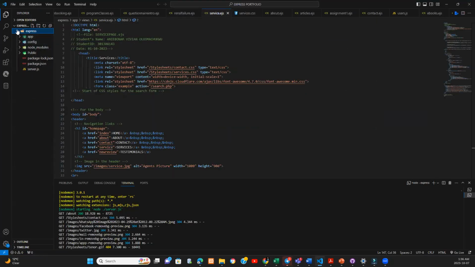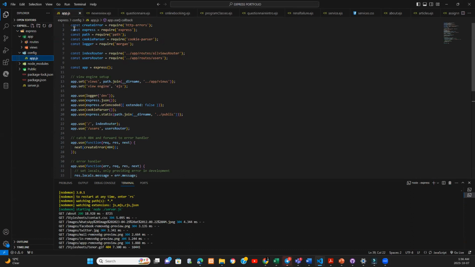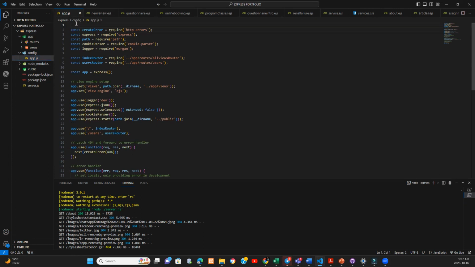So here I have a folder Express. In my Express, I have views. In my views, I have a lot of things, but the one I want to talk about today is my config, my app.js. In my app.js, I have a constant createError, which tries to require all this here. From createError to logger are all third-party modules. These third-party modules help us navigate through our project, and they are automatically given when you use the functionality of Express Generator.